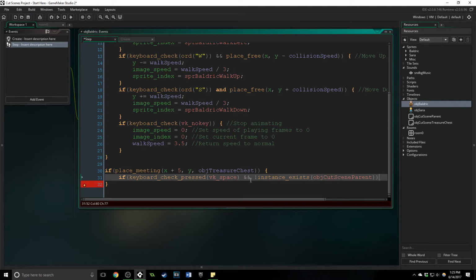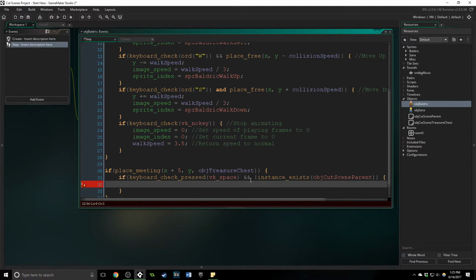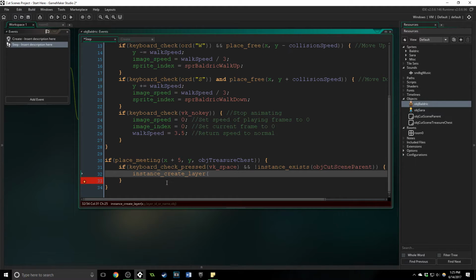But if there isn't, then we are going to instance create layer. And this is really the only difference as far as I know between GameMaker Studio 1 and 2. So if you're following along with 1.4, then you are going to be using instance create and you just don't need to give it a layer.